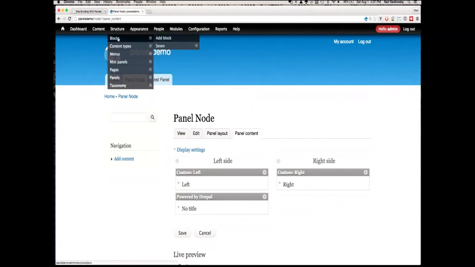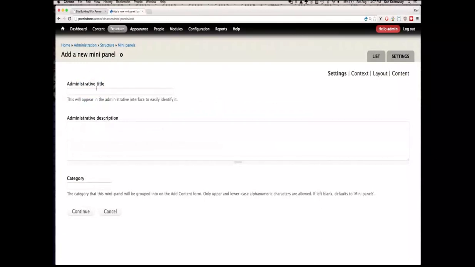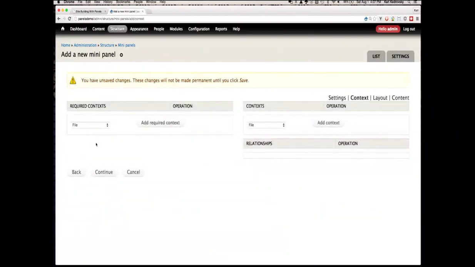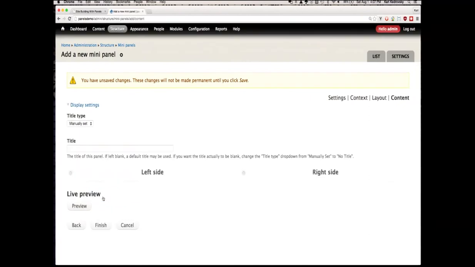So just like you would have for blocks, you have a selection under structure for mini panels, and then just like with content items or anything else, you'll get a list of the mini panels that you've added. So we'll add one, and I want to create a mini powered by. I don't want to add any kind of contextual information or filter out anything. I just want to create a mini panel that can be used anywhere. Simplest thing.